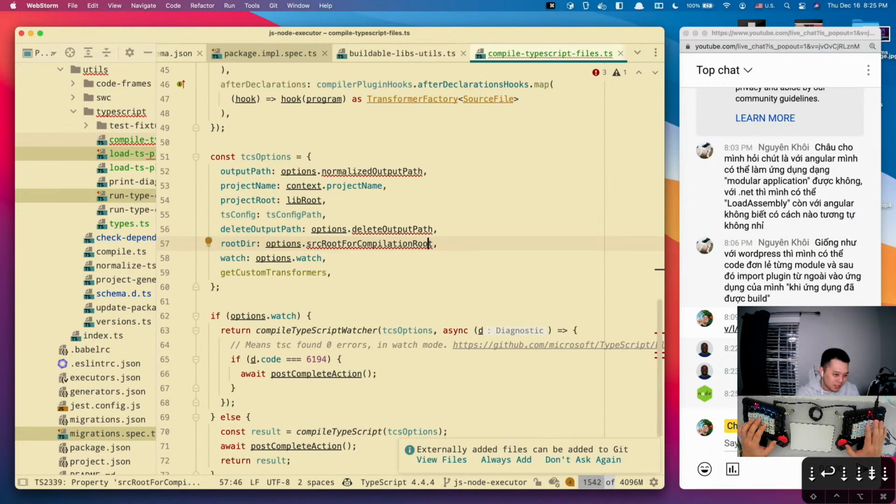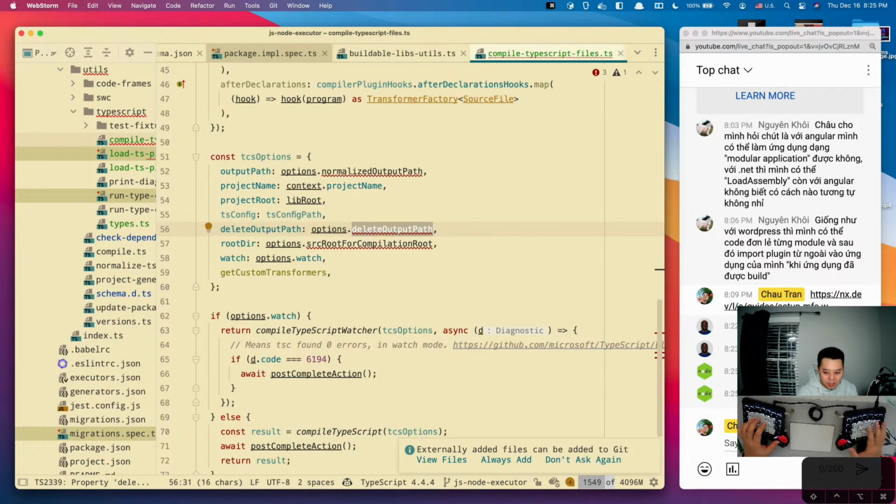Yeah, so you can see right here in compile TypeScript files, like the options, the schema misses a lot of options. I mean, these are pretty simple stuff, right? Delete output path and stuff like that. I think I can bring these over and also normalize output path. I think this is very simple as well. This I don't really understand what this is. Source root for compilation root. Is it? Oh, it's a root of a TSC. Okay, okay. So if not, it's gonna be using the project root probably.